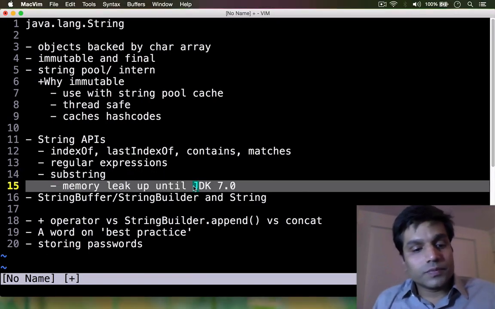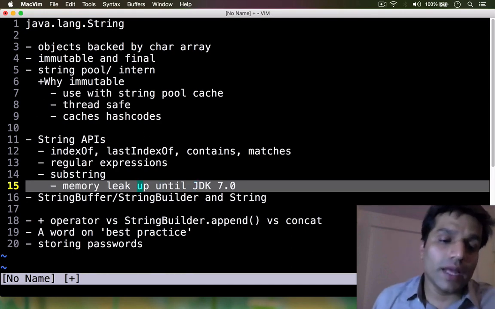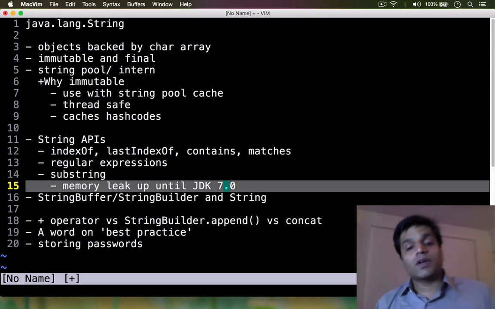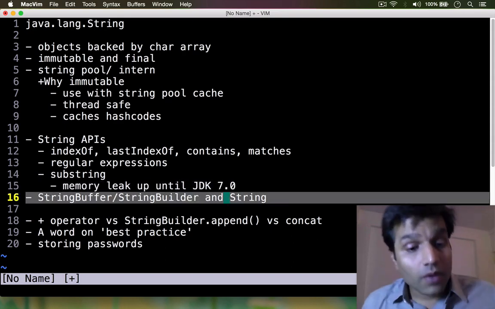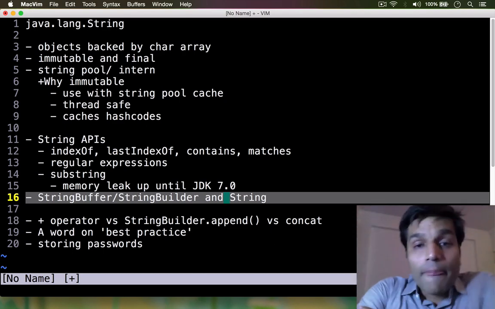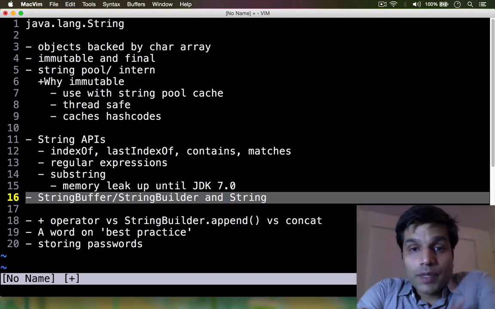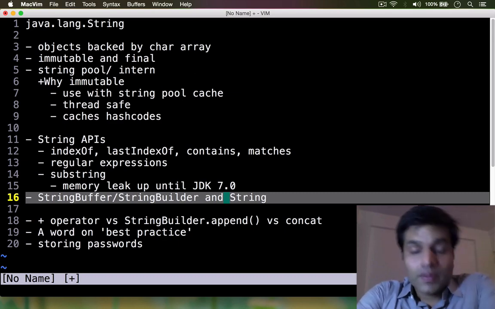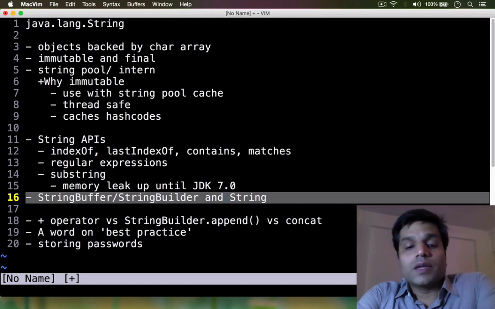So just note that the substring had a memory leak up until JDK 7.0. Now let's touch upon, real quick, one of the favorite topics of interviewers, which is the string buffer, string builder, and string. So what are string buffer and string builders?